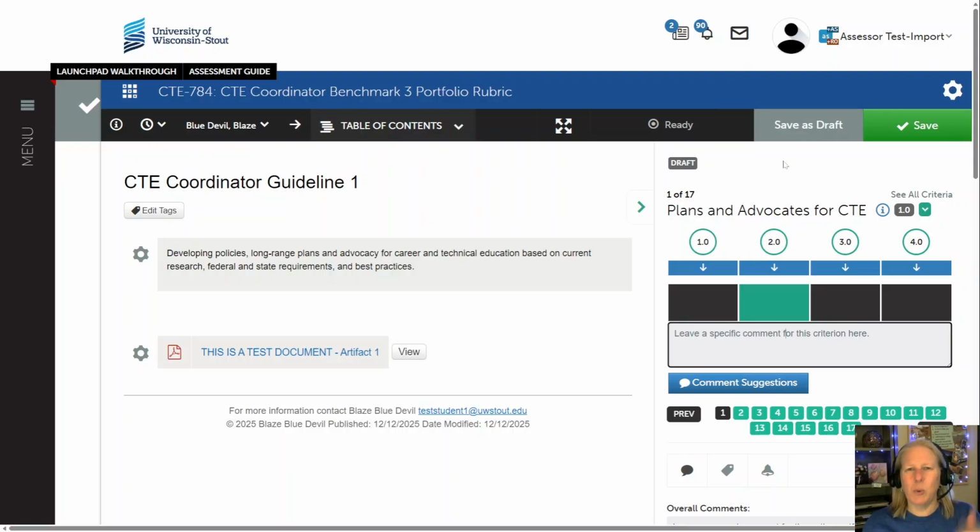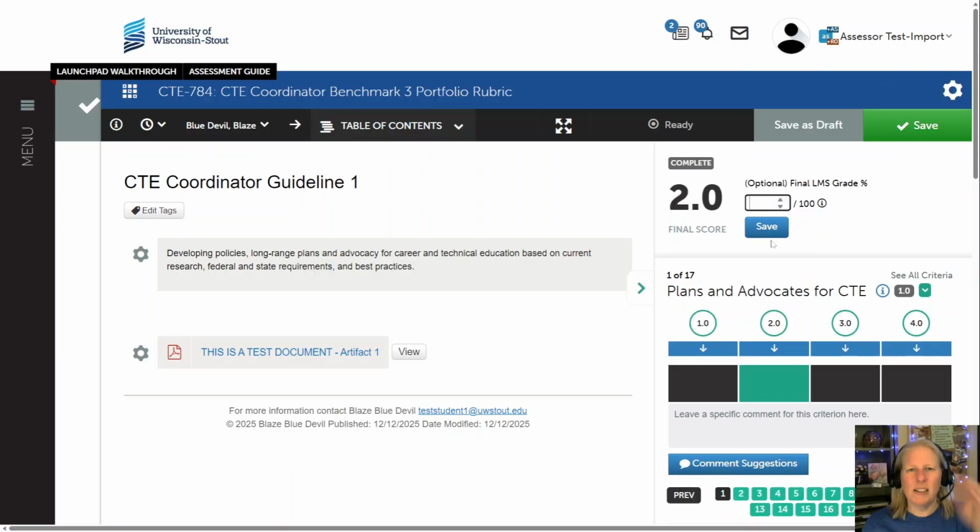Once you have completely scored everything and made all the comments, you are going to click save, and that will officially record your score. You do get this little box that says whatever out of 100 and then a blue save button. You can completely ignore that. We don't use that. That's if the score was being transferred into a grade book. As long as you've clicked that green button, you should be good to go.